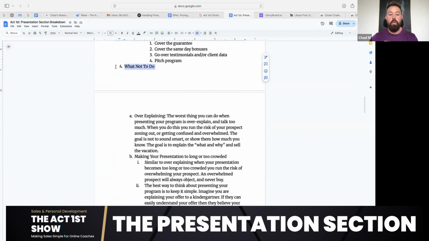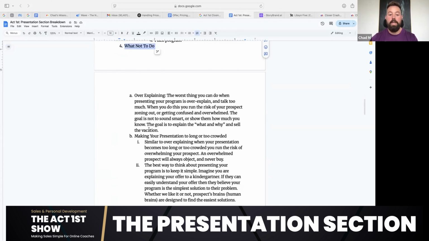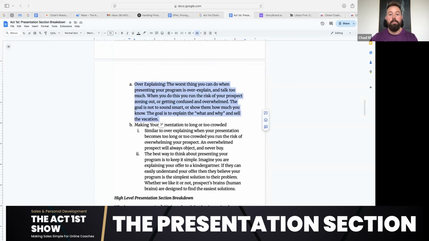Now, here's what you want to avoid. Okay. So you want to really avoid over explaining, right? Like literally, I say it here. The worst thing you could do when presenting your program is over explain and talk too much. When you do this, you run the risk of your prospect zoning out, getting confused, and being overwhelmed. The goal is not to sound smart, all right, or show them how much you know. The goal is to explain the what and why and sell the vacation. They already think you're smart.